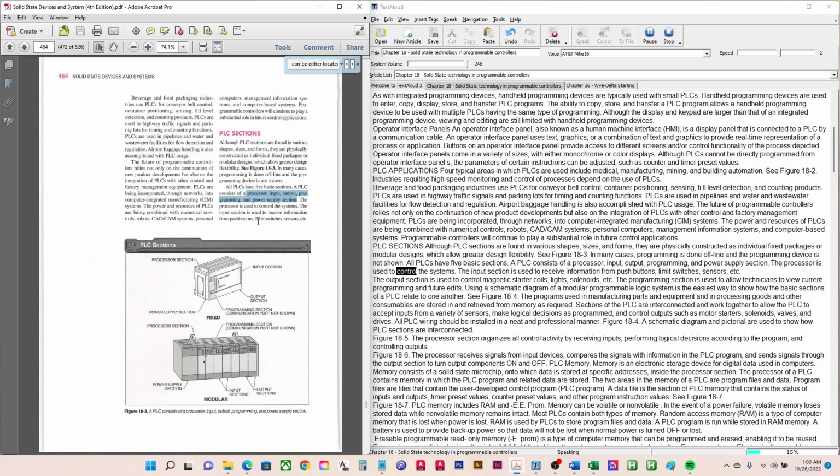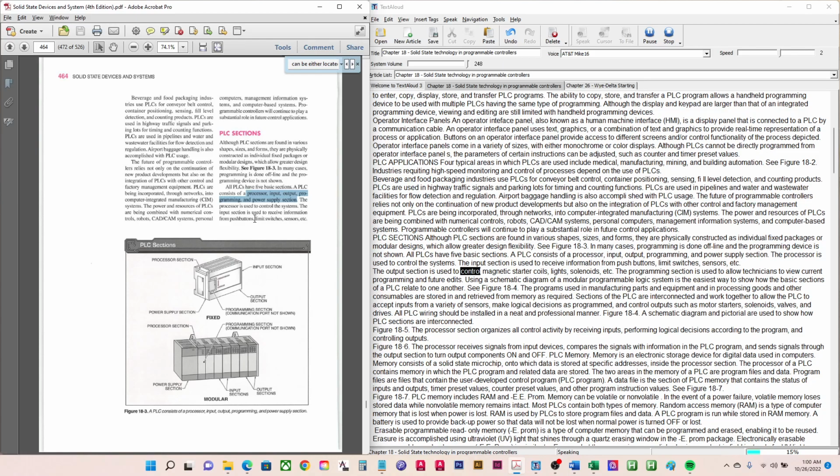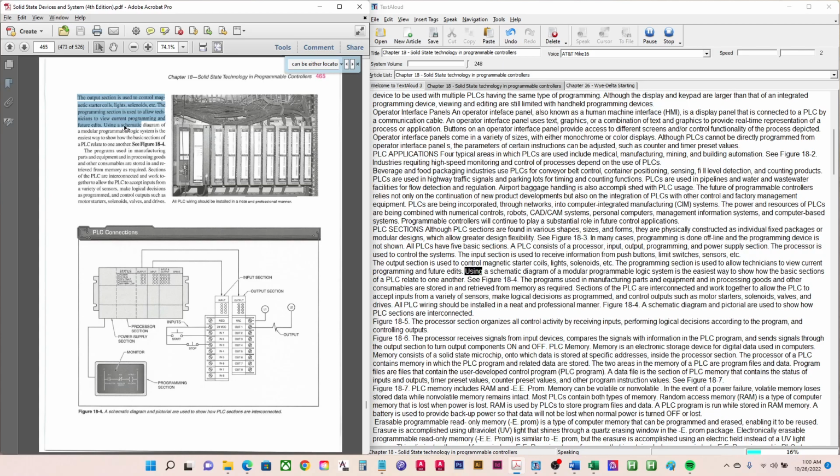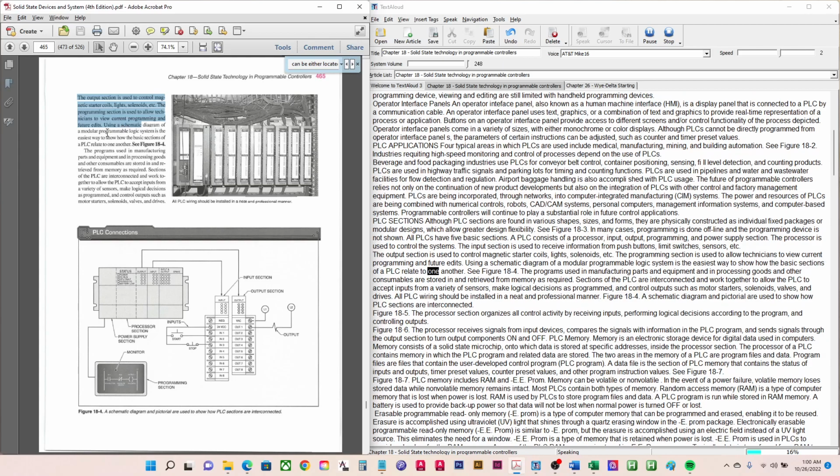The processor is used to control the systems. The input section is used to receive information from push buttons, limit switches, sensors, etc. The output section is used to control magnetic starter coils, lights, solenoids, etc. The programming section is used to allow technicians to view current programming and future edits. Using a schematic diagram of a modular programmable logic system is the easiest way to show how the basic sections of a PLC relate to one another.